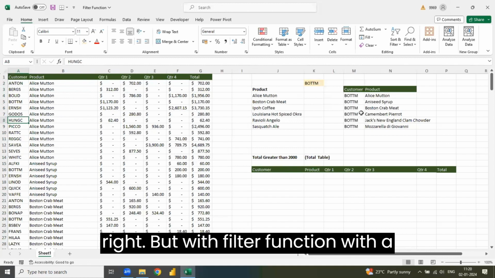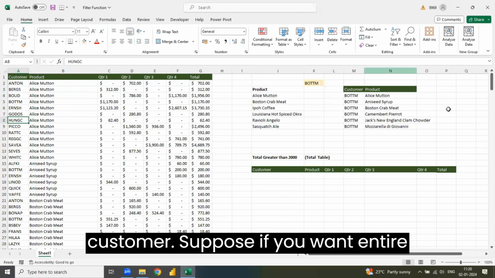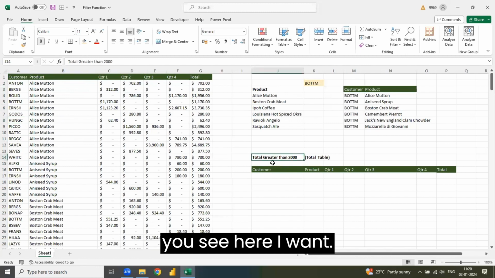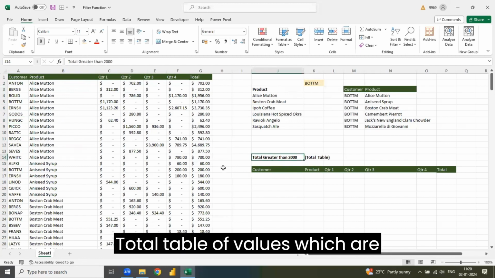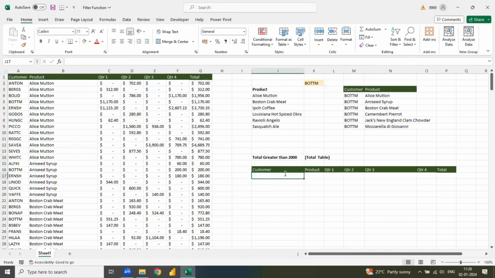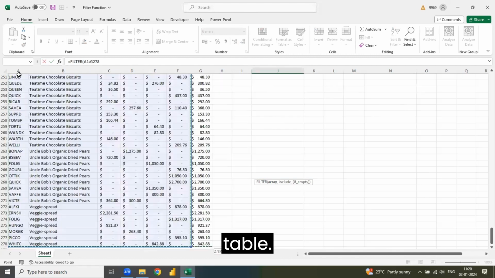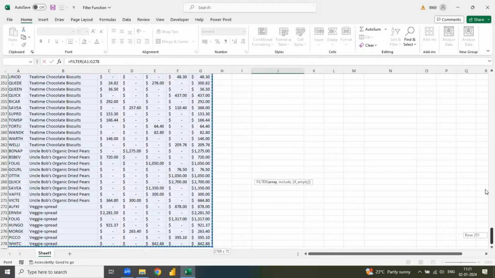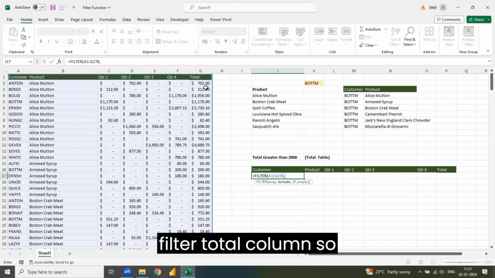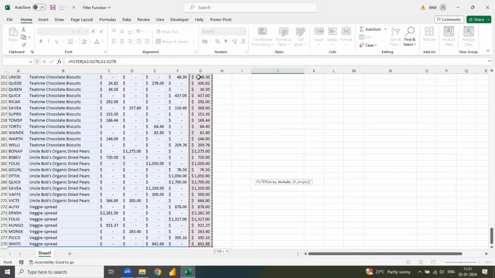But with the filter function, with a single function, we got all details of this customer, all products of this customer. Suppose you want the entire table, we select the entire table. Now I want the total table of values which are greater than 2000. Equals to filter. I want the total table, so the output array will be the entire table. Comma, include. Now I want to filter the total column, so greater than 2000.